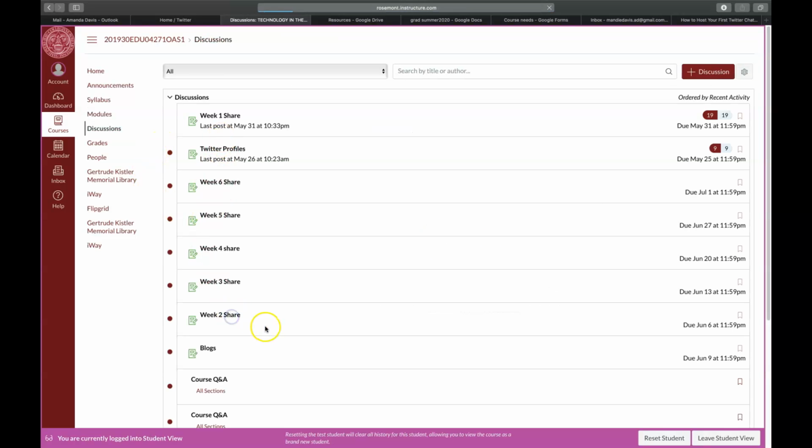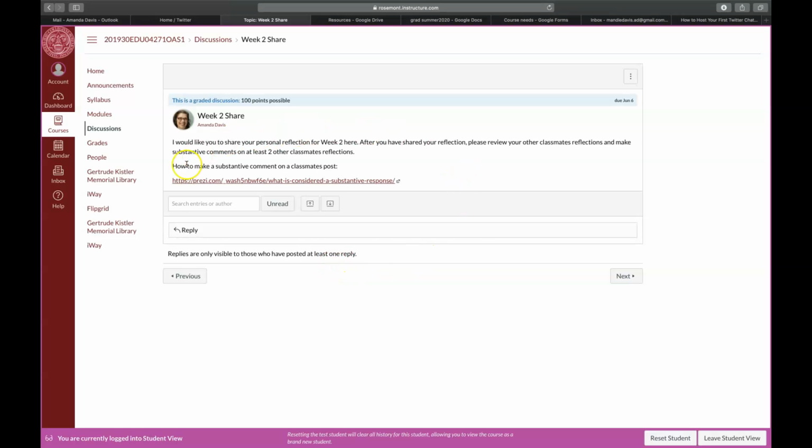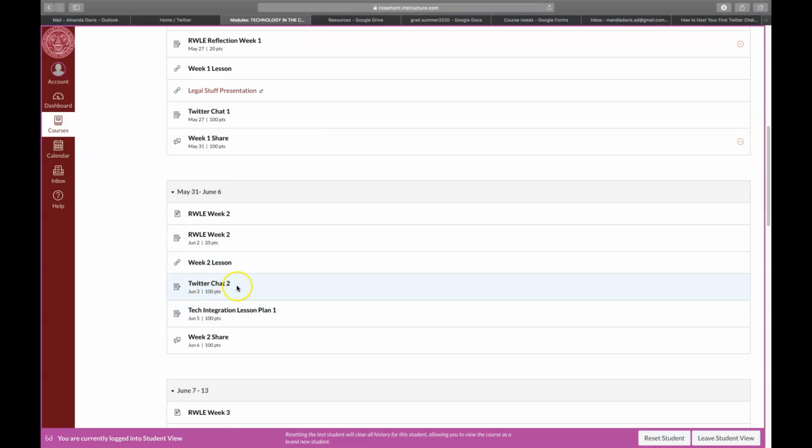So here's our week 2 share. You will submit that here. I'm going to type in here "personal reflection choice board" so if you are confused as to what you do, it will be here as well. Make your entry there. We have our Twitter chat. Again, you participate and answer all the questions. I will be putting those up Wednesday morning, just like I did last Wednesday, for you to have them beforehand.